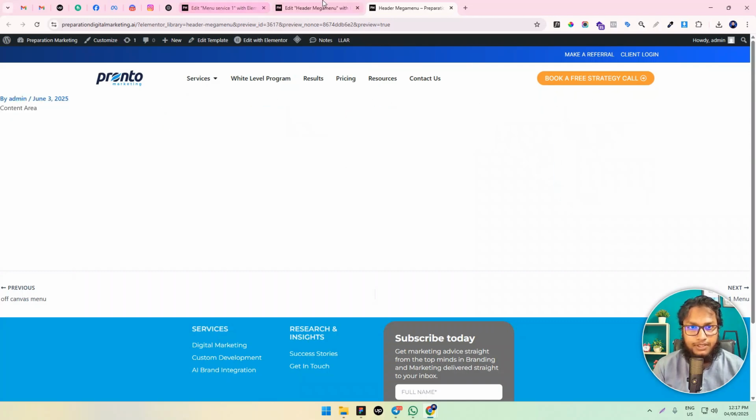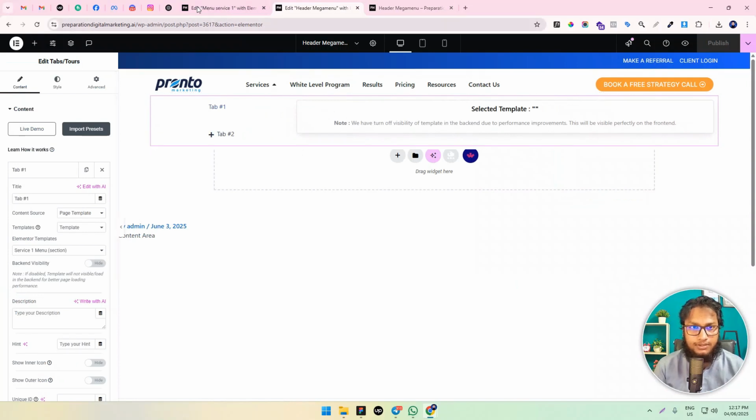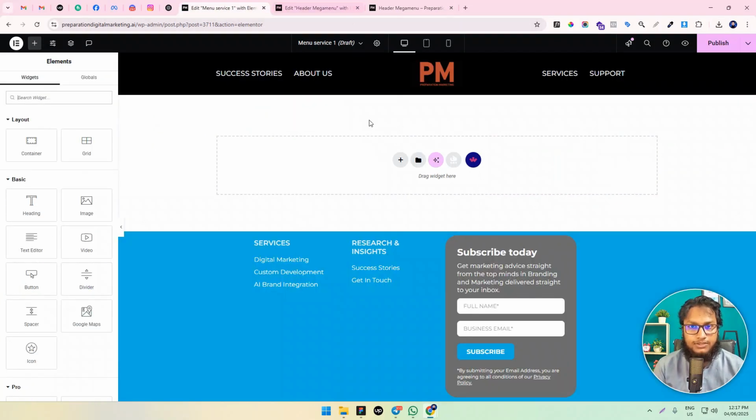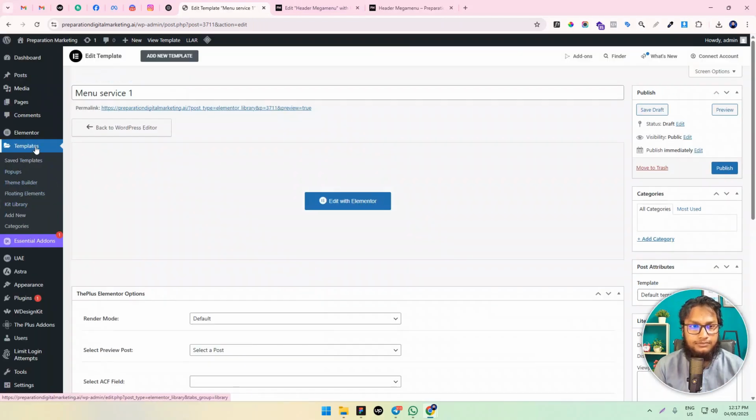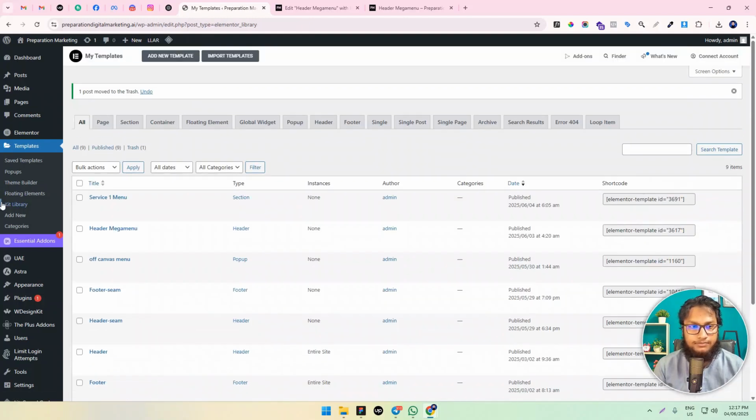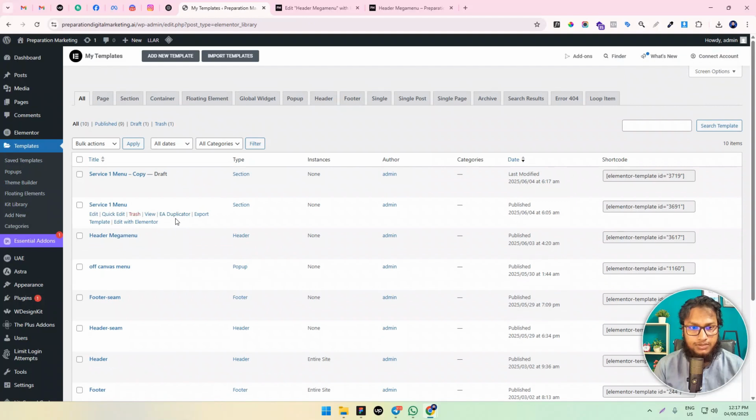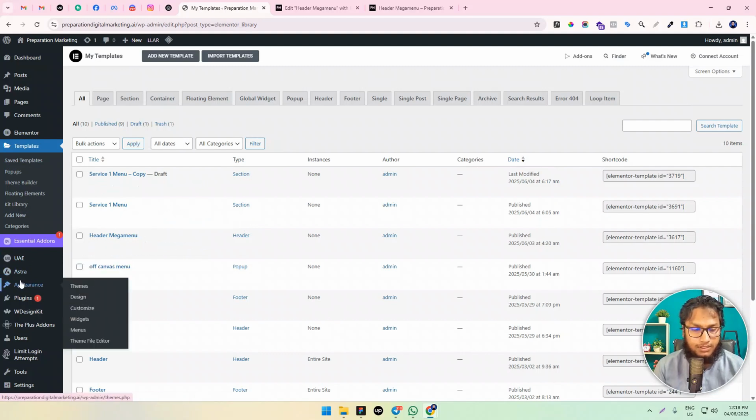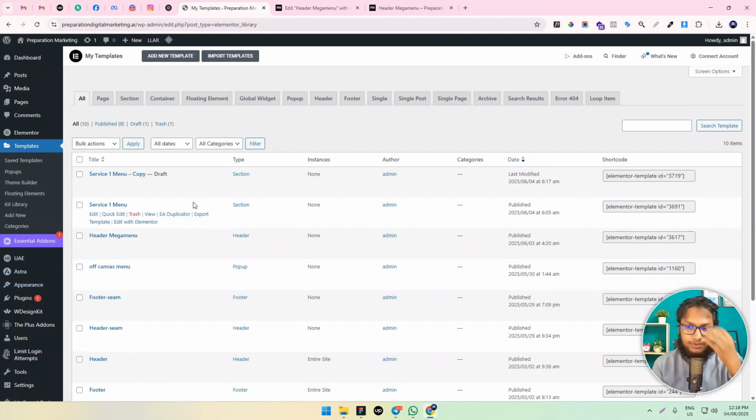Okay, now we can duplicate this template. We don't need this. Exit. Move to trash. Service menu one. We can just make a duplicate using EA Duplicator. This feature comes from Essential Addons. So if you want this feature, you can use Essential Addons or a page duplicate plugin. There are some plugins available.